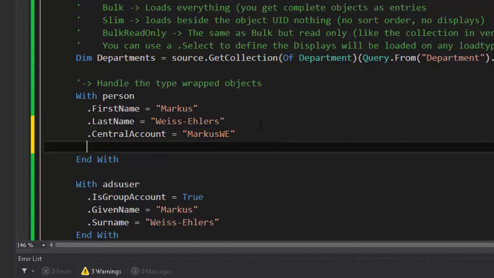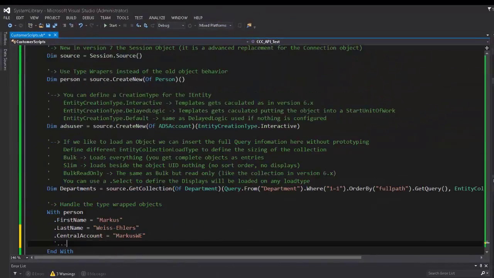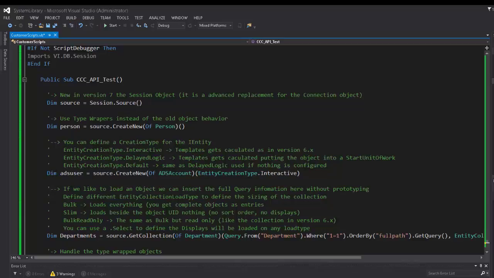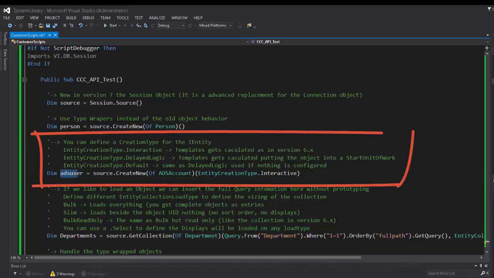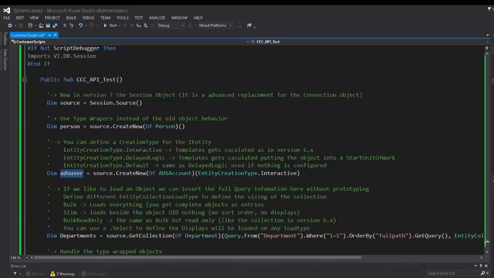In the future, I will put in some more values here, especially because I have to write that object at the end. The same thing could be done with, for example, an Active Directory user object, which is defined here. It is the same command, Source create of Active Directory account, but this time I write something in these brackets after the type. And this is something we call the entity creation type. The entity creation type will have an impact on how these objects will be handled. What is meant by that?